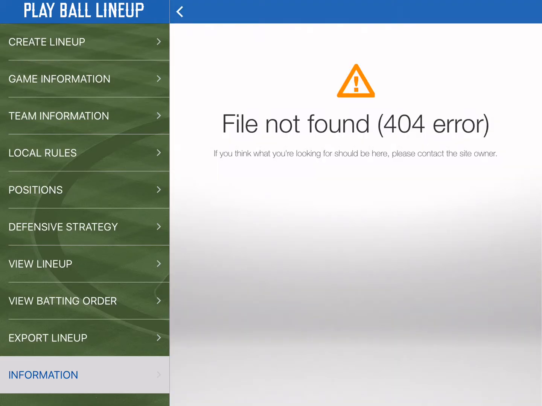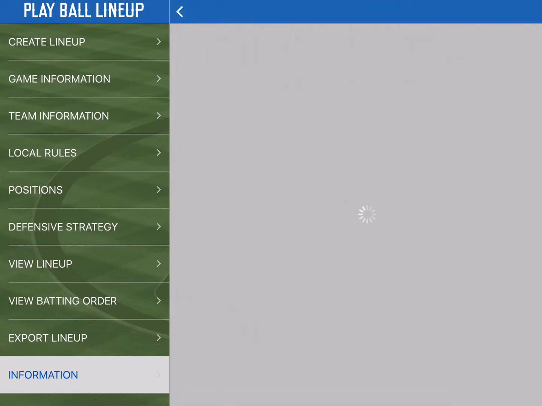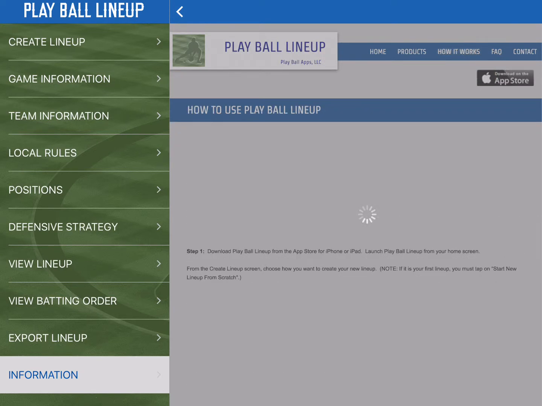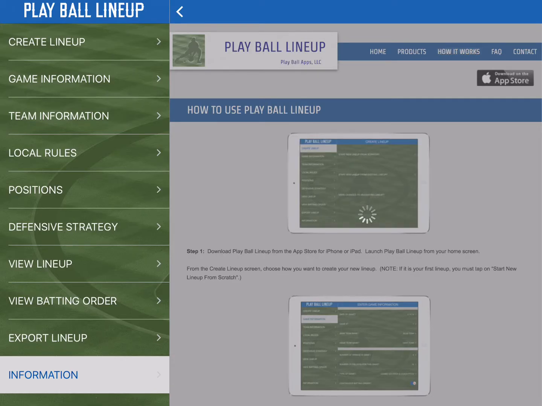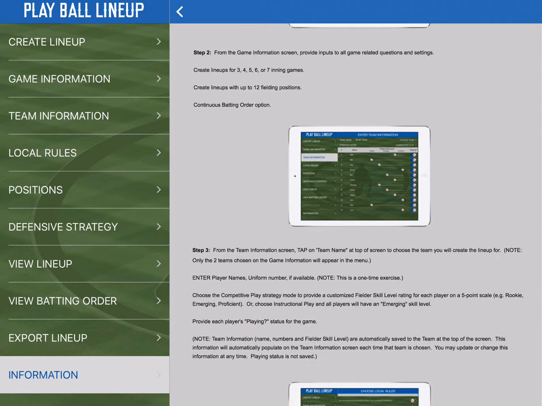So you can see here, if you do that, you get this file not found, right? But if you do frequently asked questions, that does work, and that does get you to the app. And what you can do is, see, I changed it to tutorial, and I believe it was called How It Works originally. And you can go to play ball lineup, and right now it's just static pictures with words. So eventually I'm going to put all these videos in here.